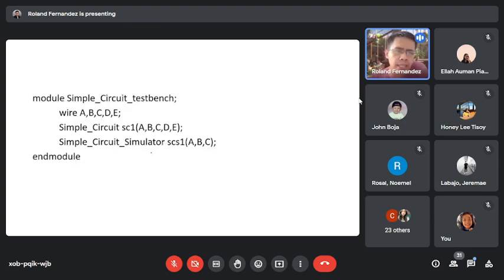And then also the test bench. Notice that when we try to write a test bench, we try to instantiate the modules that were created on the top portion. So we would say simple circuit SC1, simple circuit simulator SCS1. So these are now the objects that will appear in your GTK wave. Kaning mga variables nga inyong gigamit during instantiation will be the variables nga mo-appear in the GTK wave ninyo.